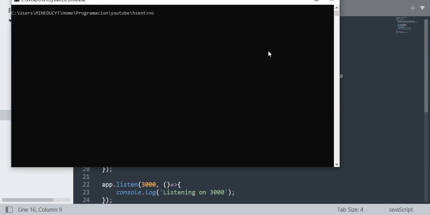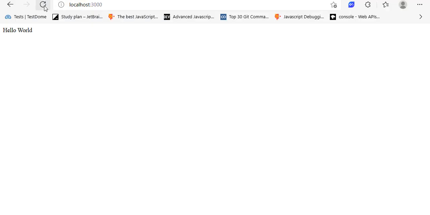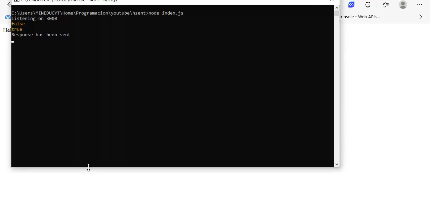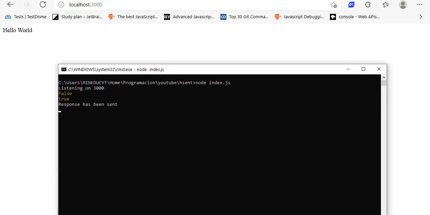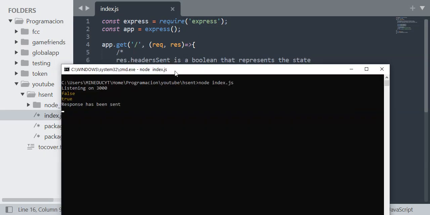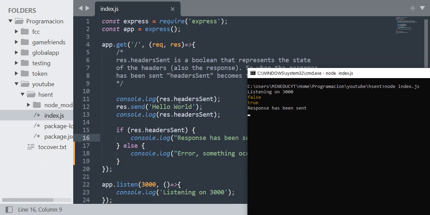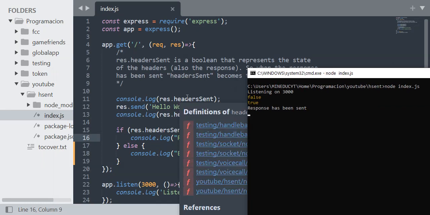Now in the CSS, okay, listening, then reload, then check the console, and then compare. As you can see, first I log the property headersSent and I got false.